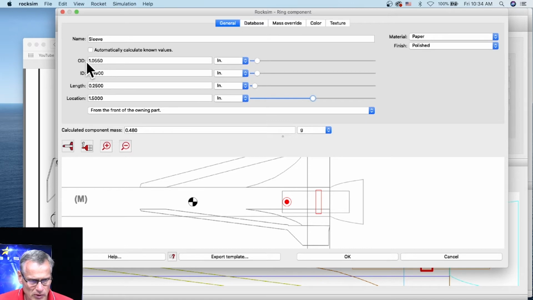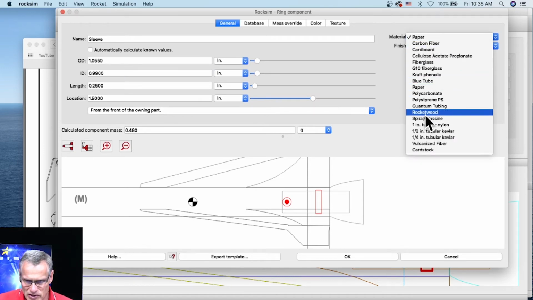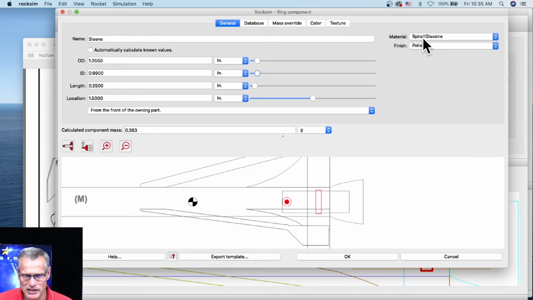And it automatically, well, this was picking from the database, but if I check that box, the ID would probably change. So let's check it and see what happens. Yeah, see, it changed a little bit. Let me uncheck it. It stayed the same. It overrode the actual dimension of that part. And then you have to specify the material, and that's spiral glassine, that mylar. So that's what they call it. It's actually mylar with glassine over the top of it. So you just change that, and that changes the density, which changes the mass of that part.